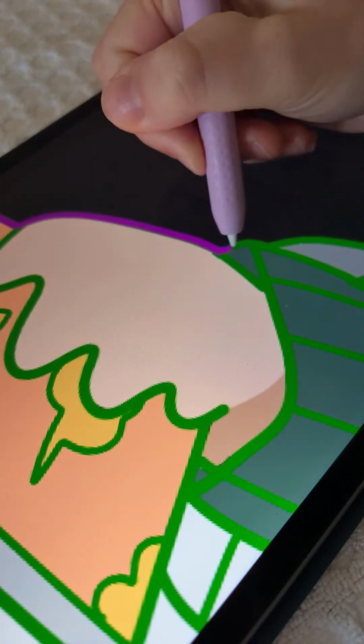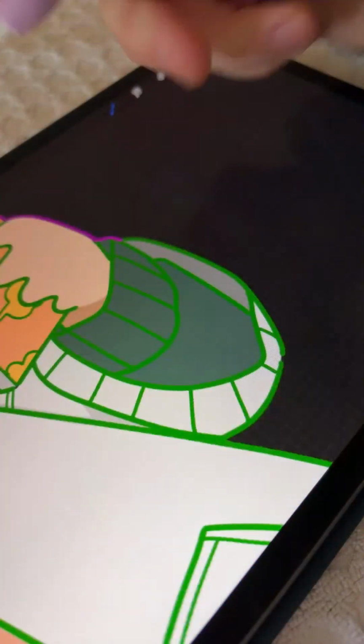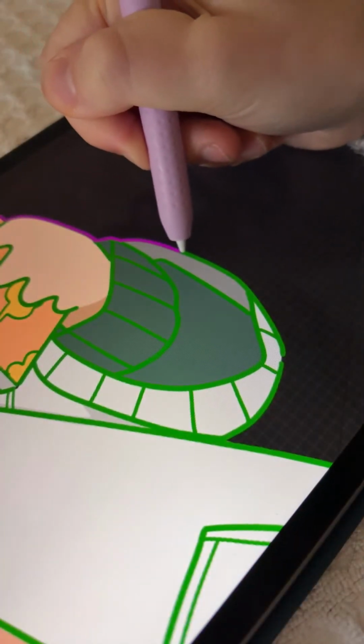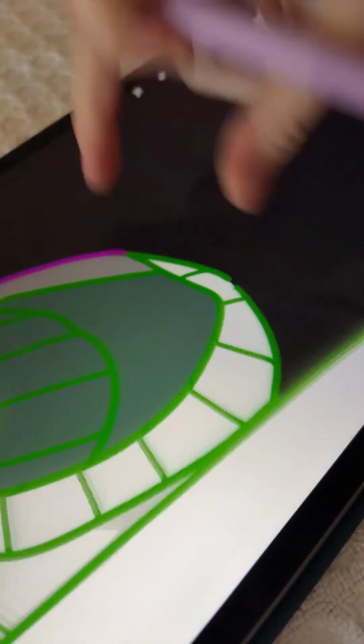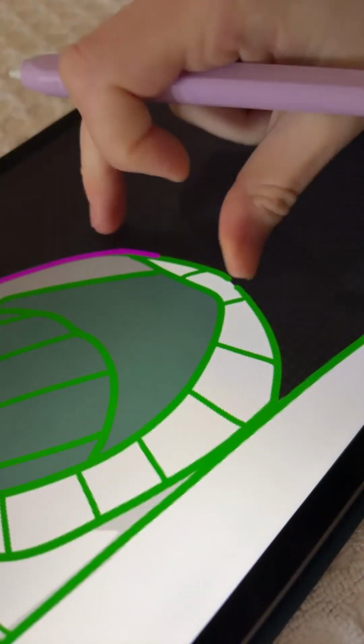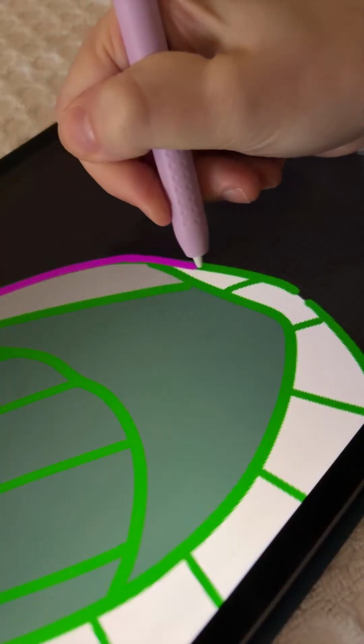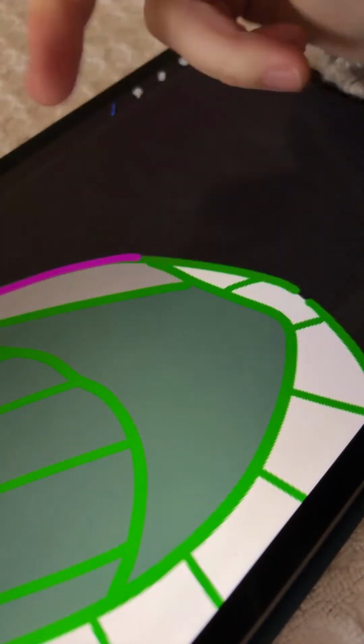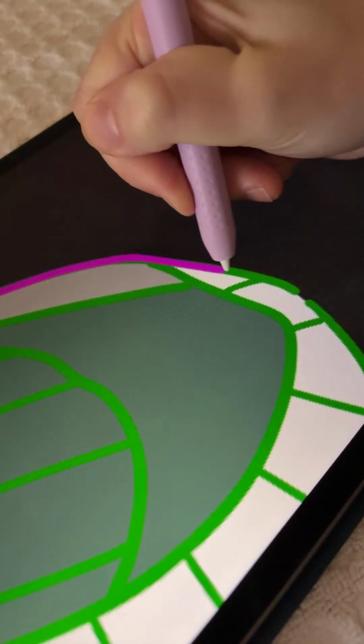So I don't actually need to do it that perfectly. I can probably just do it all quicker than I'm currently doing it. But then I get annoyed when it's not perfect.